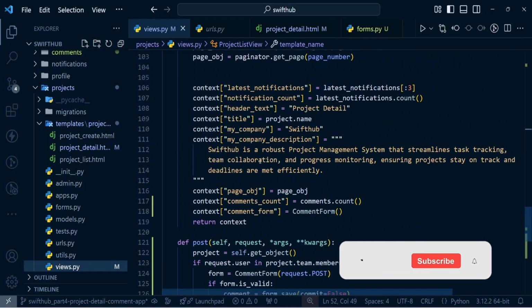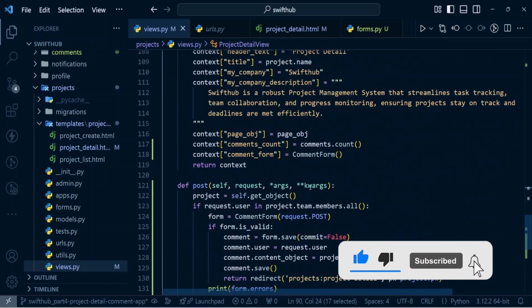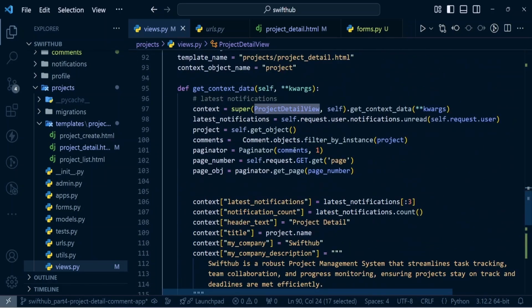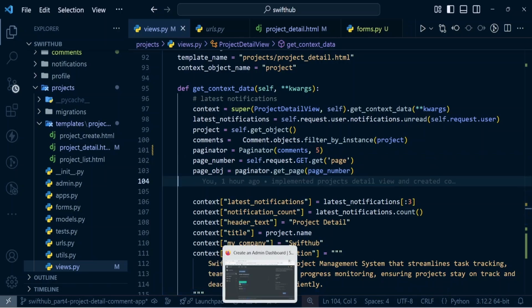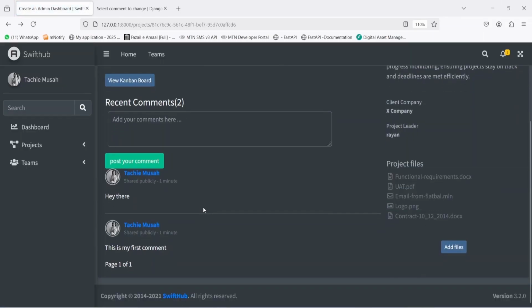That's because when you come into our post detail view where we are passing the list of comments for the project, let's scroll up, we are showing only one. So the paginator, we are showing only one, but we want to show, let's say 5. Let me save changes, refresh the page, and now we are seeing the two comments coming through.